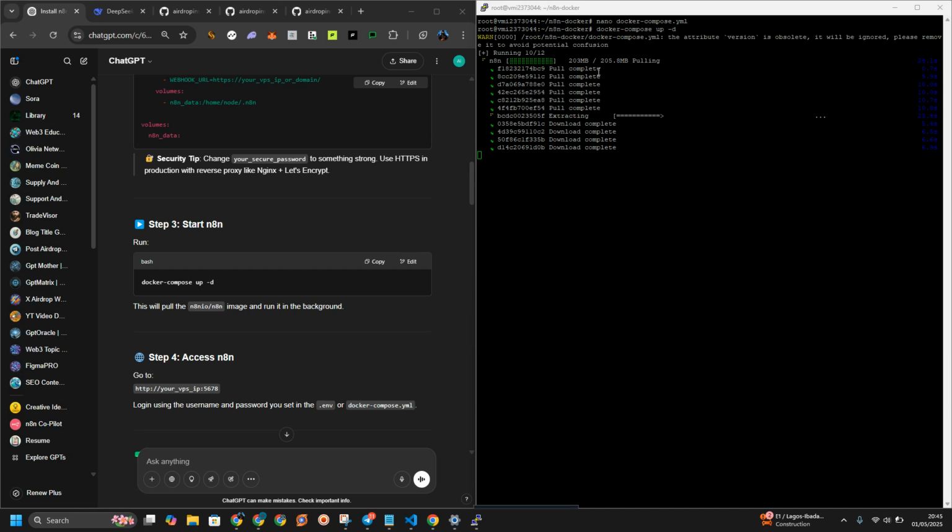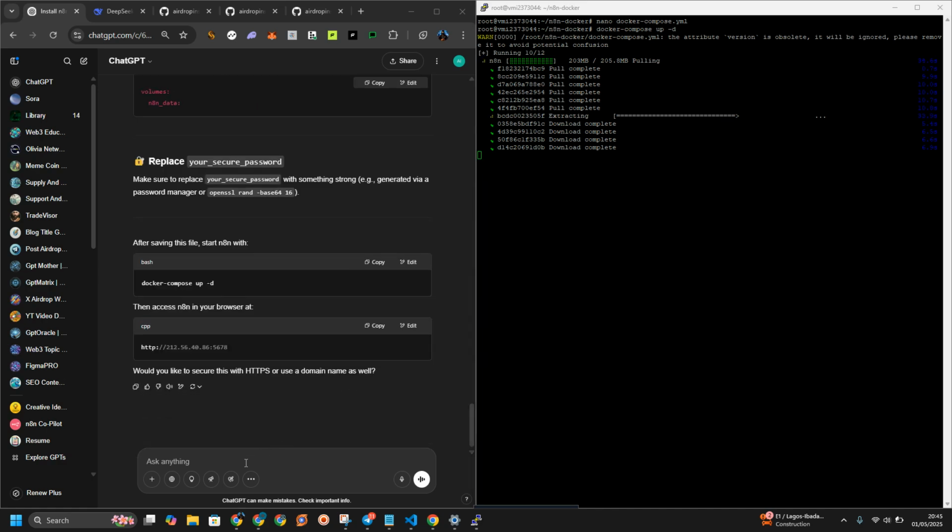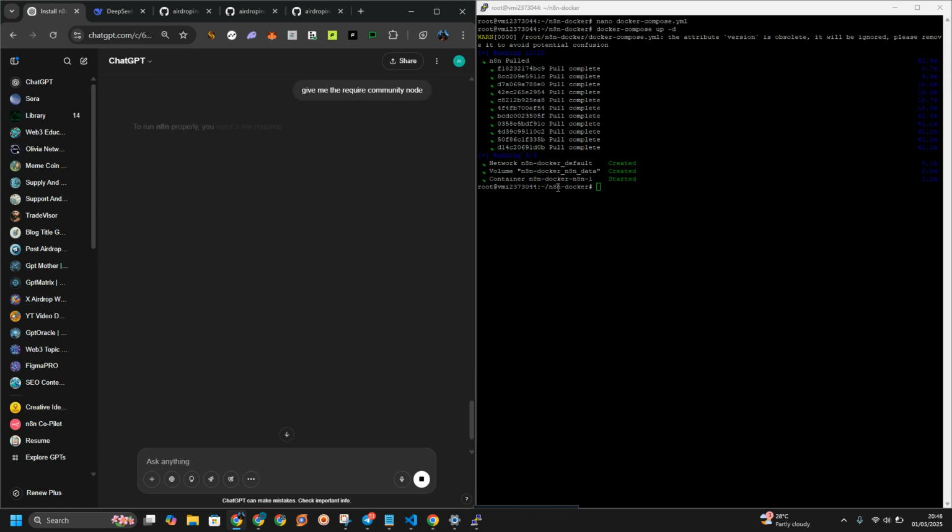First thing you have to do is to set up what we call the community node. Okay, you have to set up the community node. I don't know how long it's going to be. Give me the required community node, because I know we are going to set something we call community node. So the Docker is up.